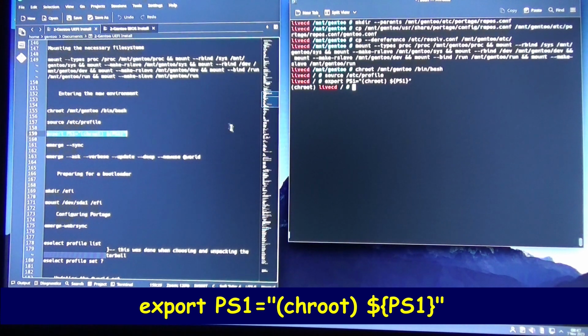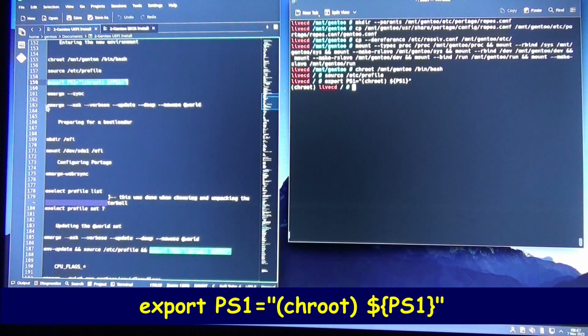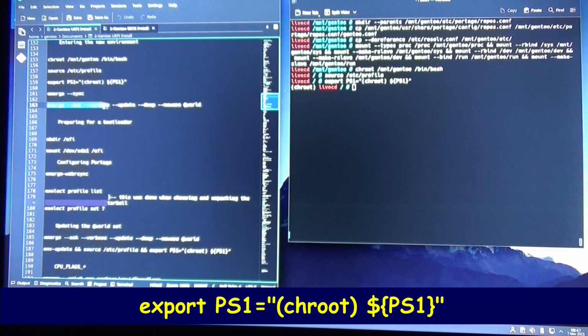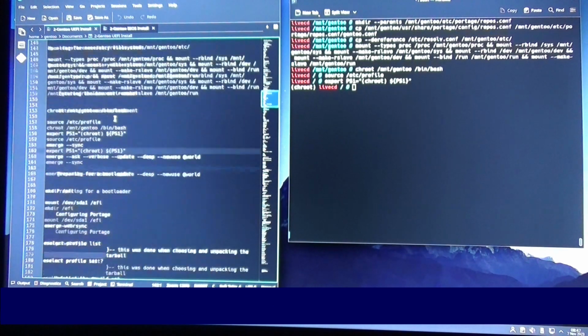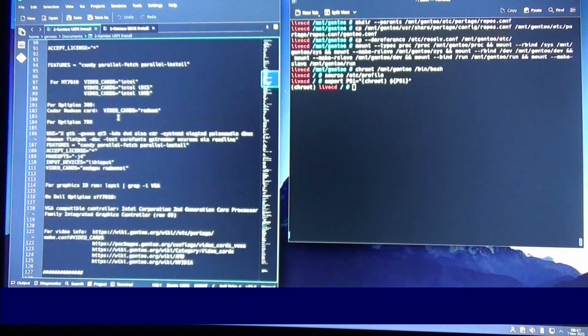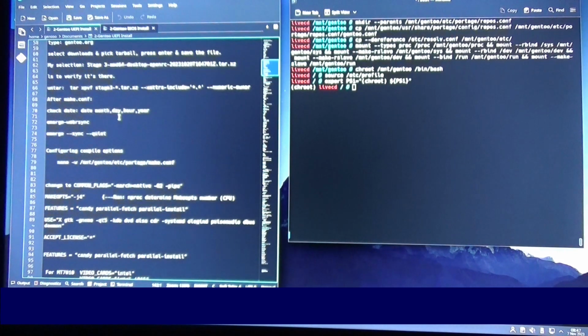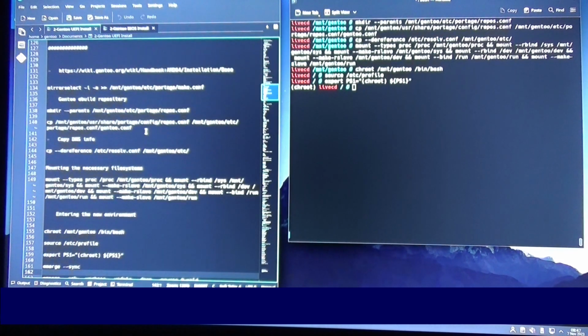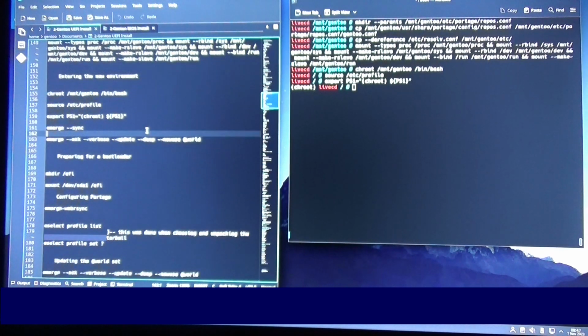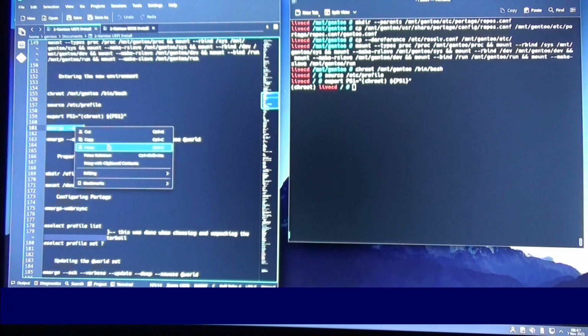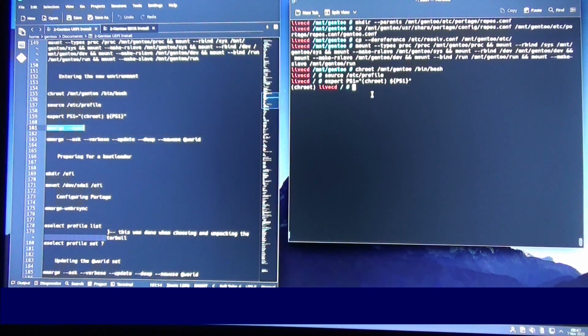And now we're on the, here's where I would run the deep world update, and this is going to take a minute. In fact, did I run emerge-sync? I ran sync. So let's run this emerge --sync, or just sync first. They recommend you don't do this but once a day maybe.